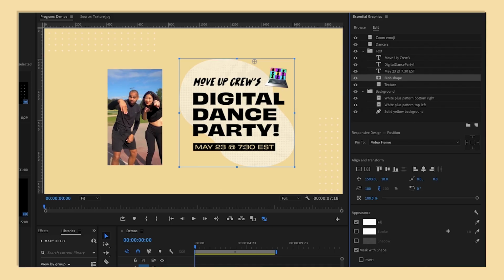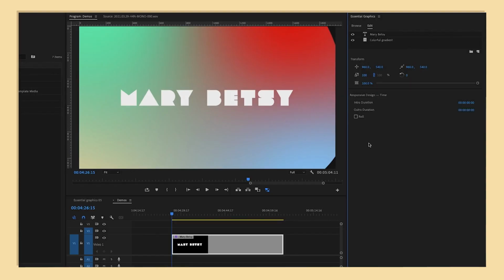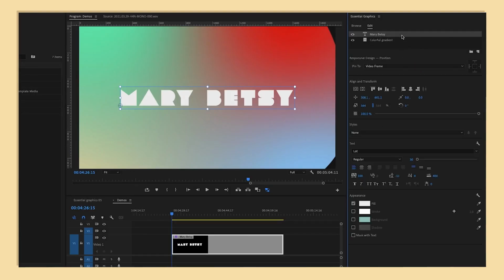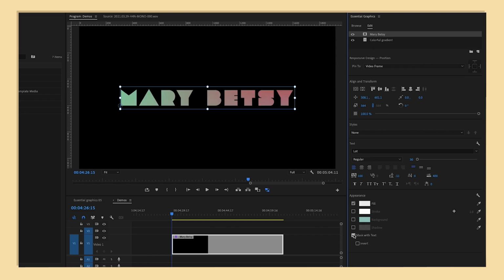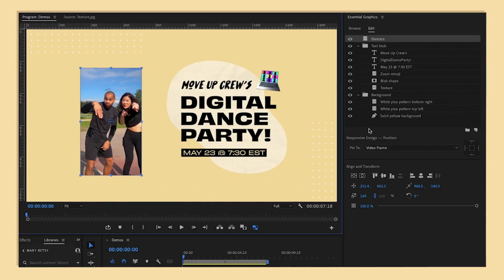And you'll also notice that the icon beside our blob layer here has a hole in it now because this layer is now a mask. And so just to show you with a simpler example, whenever you select a layer and click mask with shape, it's going to let whatever layers are underneath it show through. Anyway, our graphic here is looking dope, but we are not done yet.